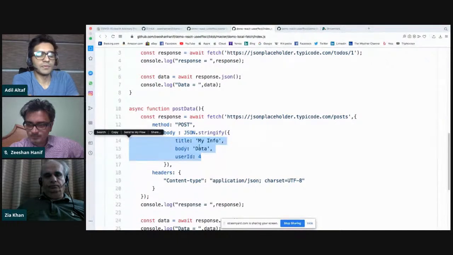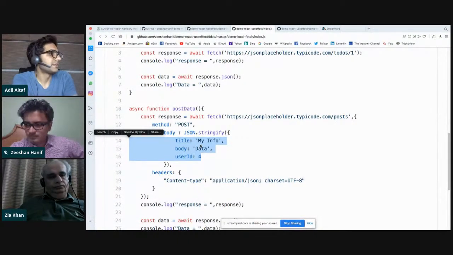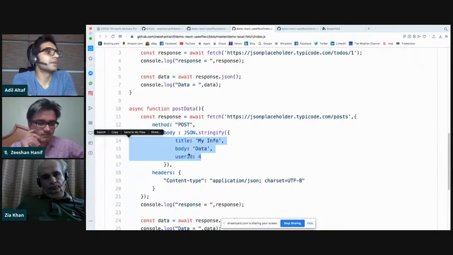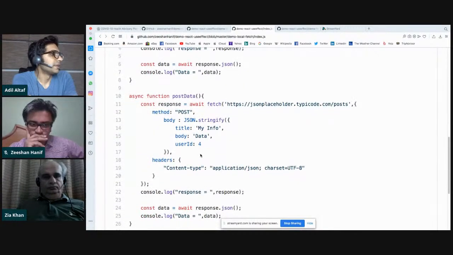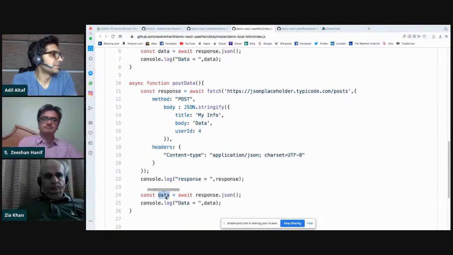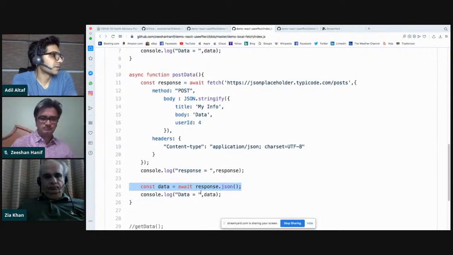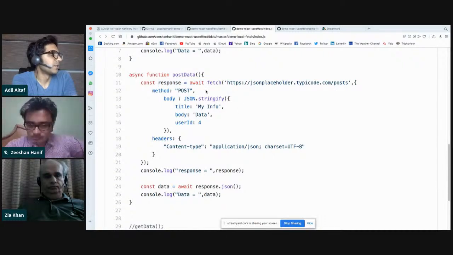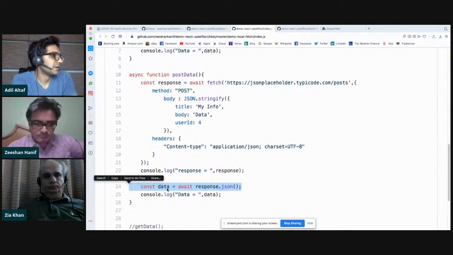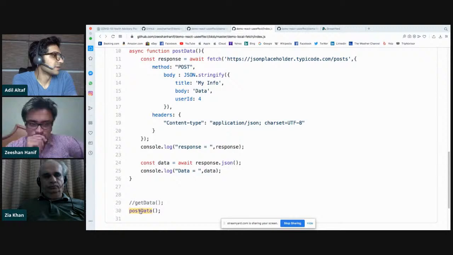It will also return some JSON object that will contain some additional data. And then that data is being saved again into this data constant as a part of our response from here. So once this promise returns the data, it will be updated into this constant, and then it'll be logged into our console, and it's being called here in the post data function call.